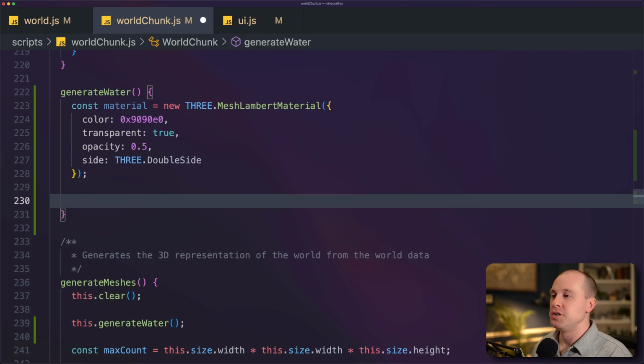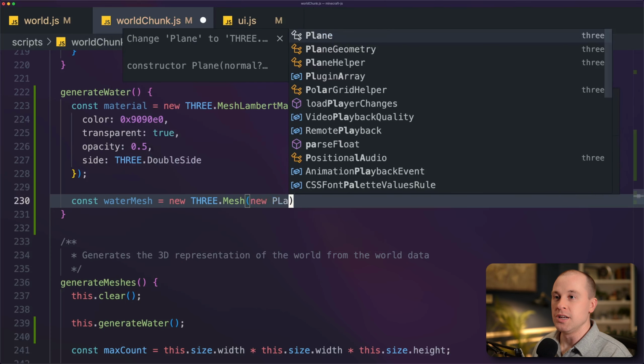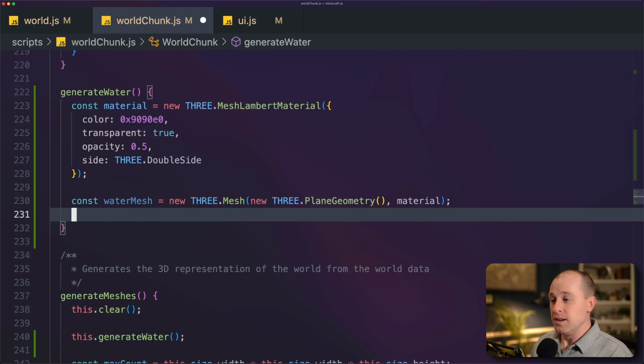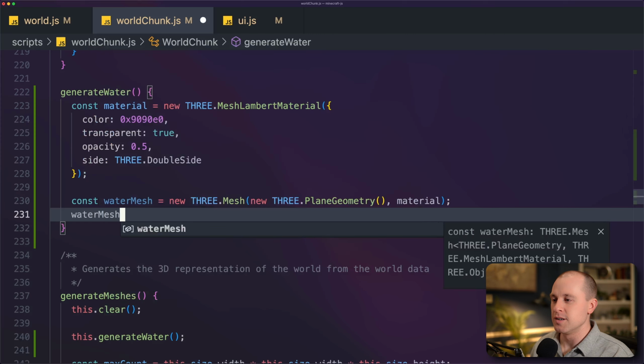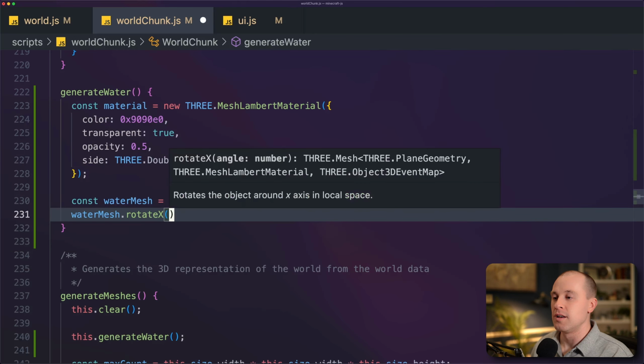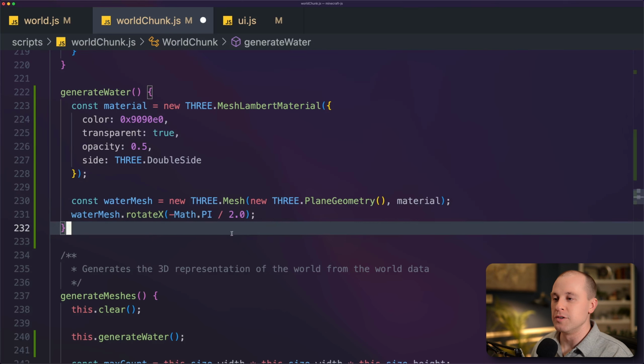Now let's create the mesh to represent our water. So our water mesh is going to be a new THREE.Mesh. For the geometry, that's just a plane geometry. We're going to stick with the default size there. Then we'll pass in our material. Now by default, the plane is oriented vertically along, I believe it's the YZ plane, or it could be the XZ plane. So we need to rotate that so it's laying flat. So we will do rotateX and then rotate by negative 90 degrees or pi over 2 radians.